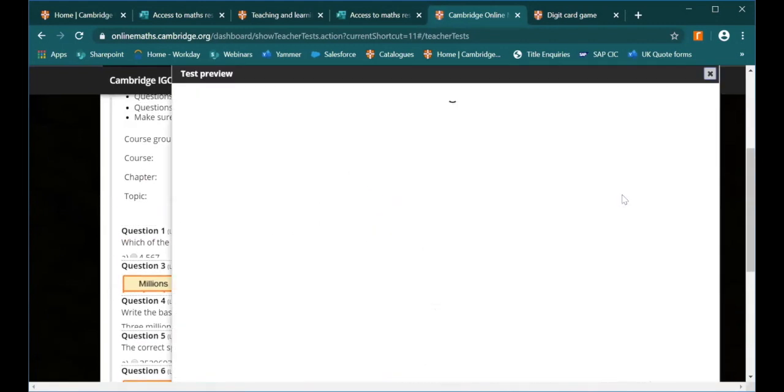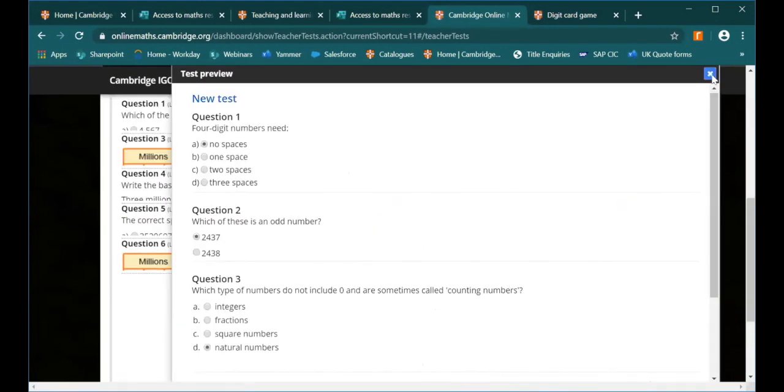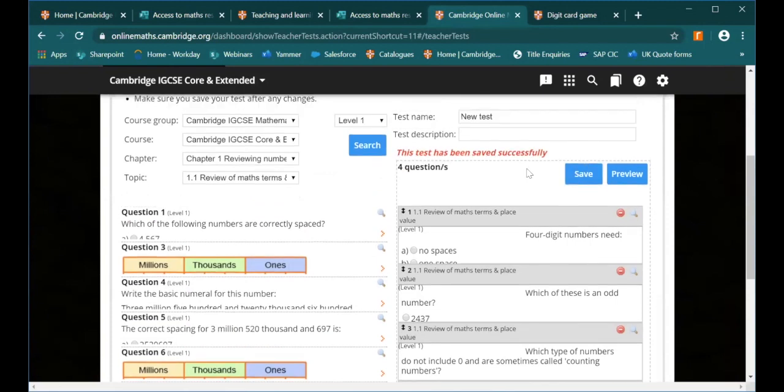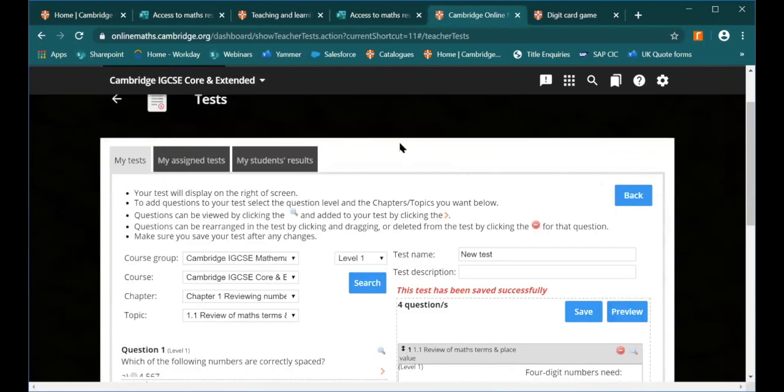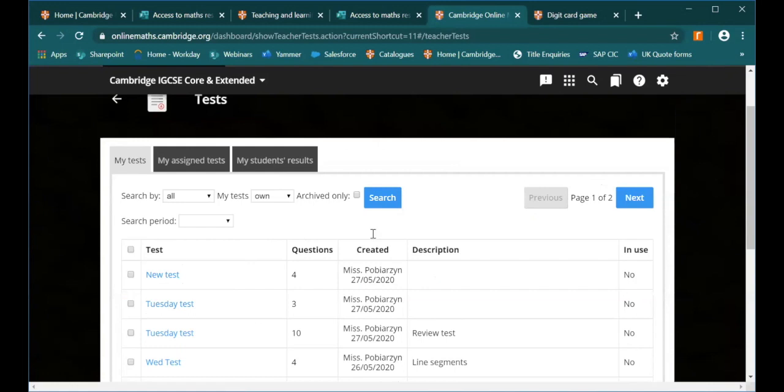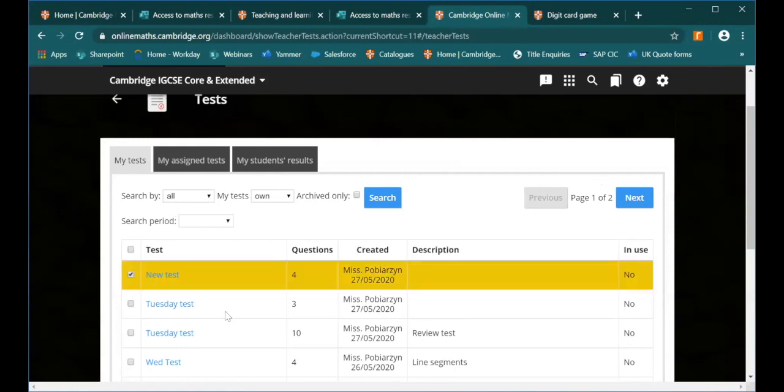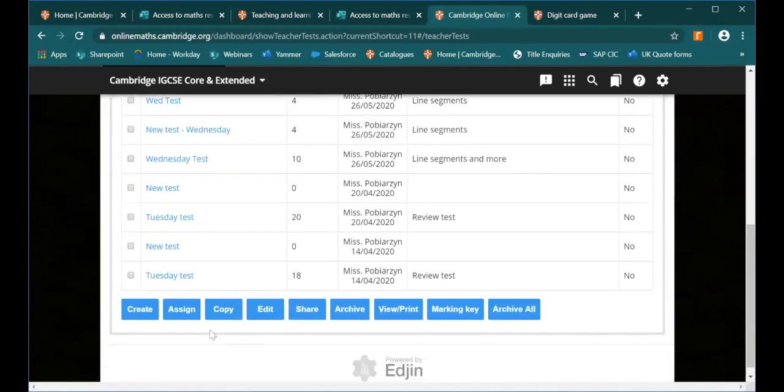Once again, we can preview the test, save it, and view it here. And just like Wizard, to assign it, we have to tick the box and then click Assign here. There's also a variety of tools you can also use for your tests below.